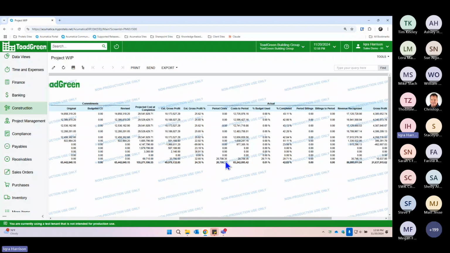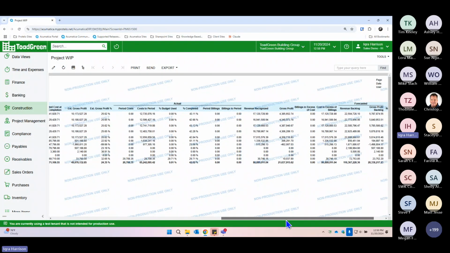So right now we only see the one for the project. And then right here, my two favorite columns are your billing in excess of cost and your cost in excess of billing. And then this can help you make your month-end journal entries to make sure you're recognizing your revenue properly.